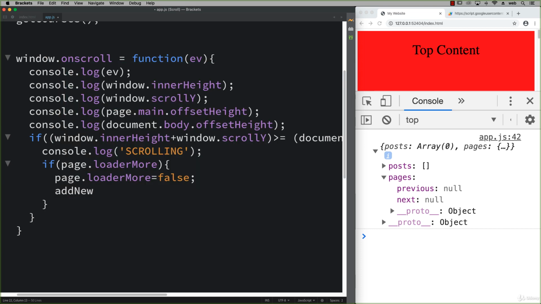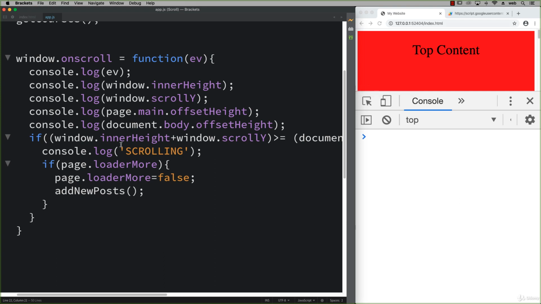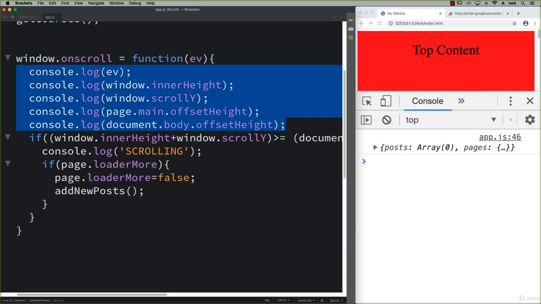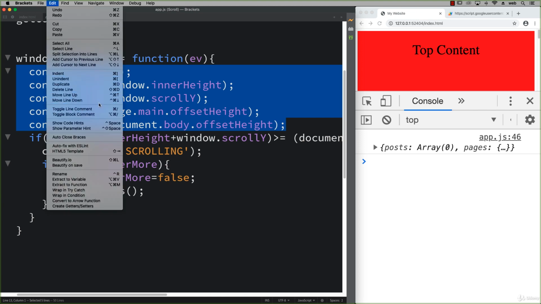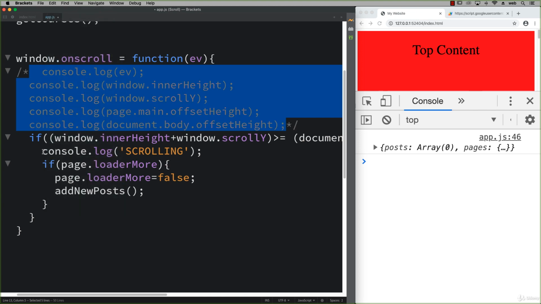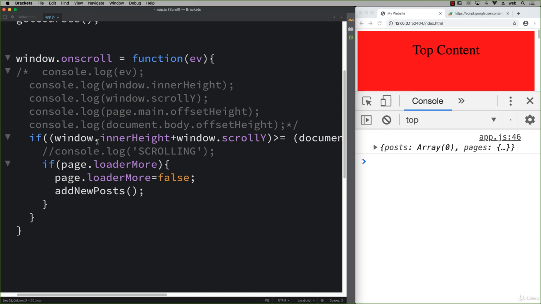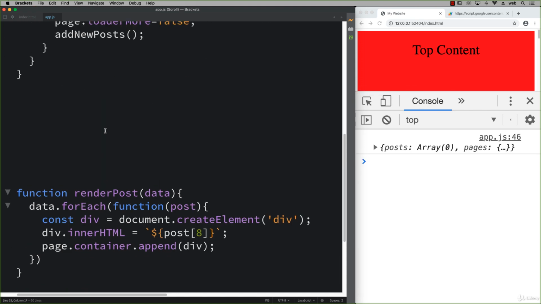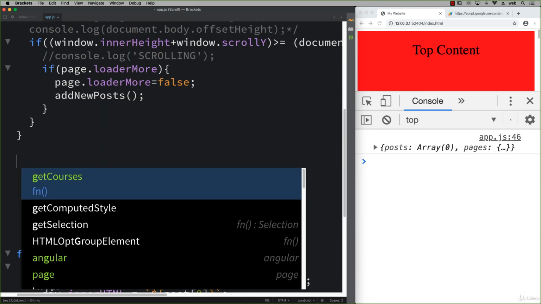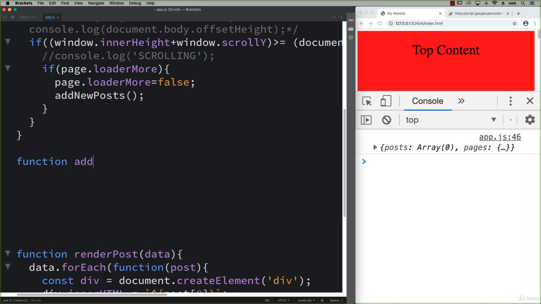So let's create a function, add new posts. This will run whenever we're at the bottom of the page, whenever the scrolling is ready. I'm also going to block out the console messages because we don't need those anymore, as we've already gone through those values and what they mean. Let's set up that function that we're calling to, that new posts function.